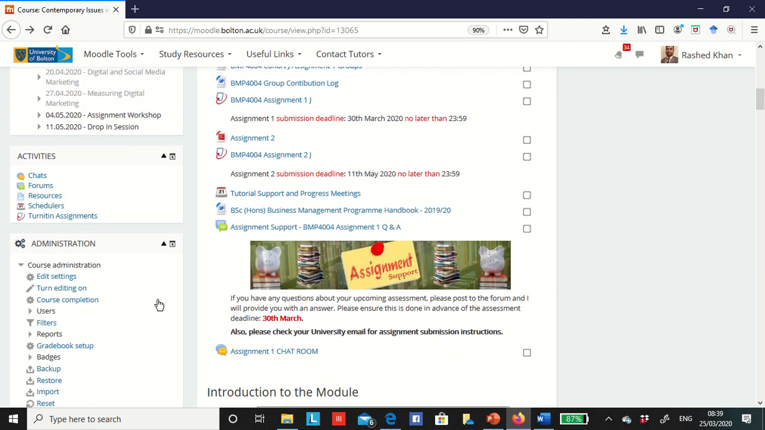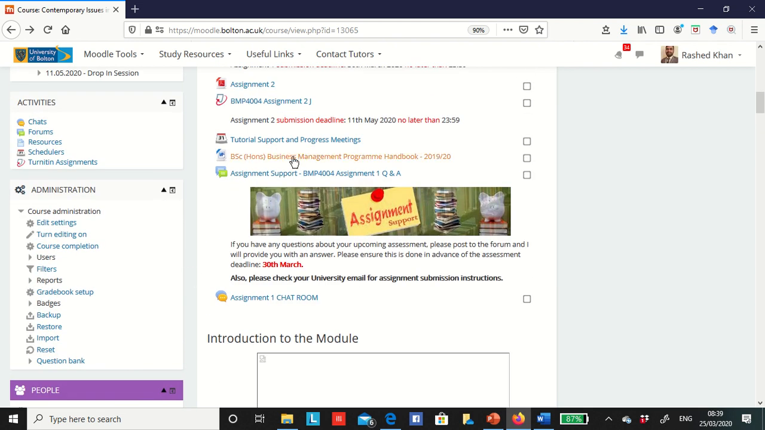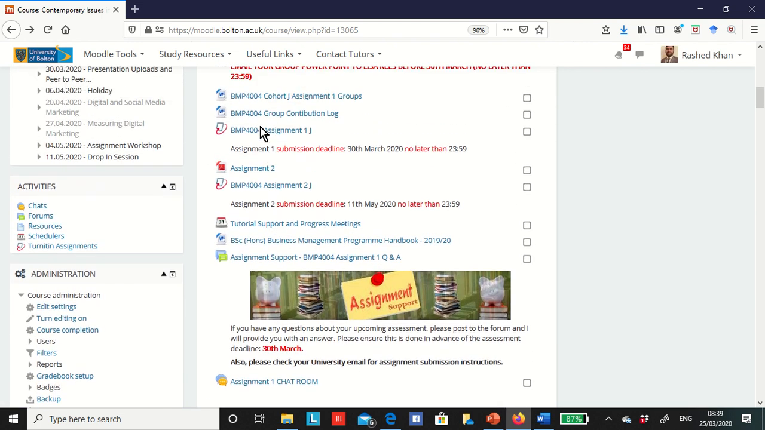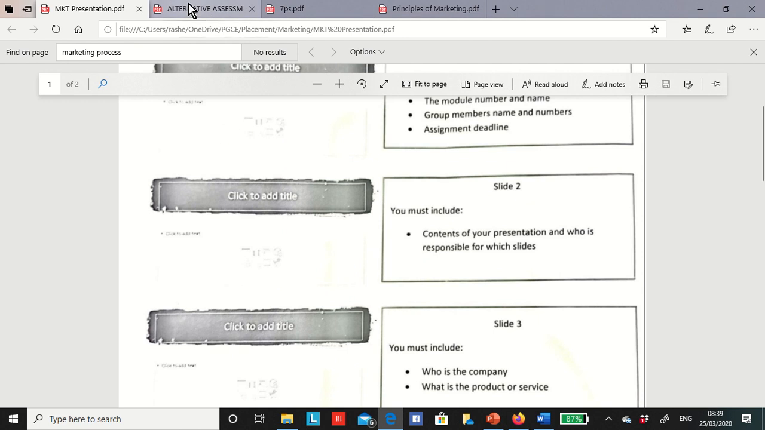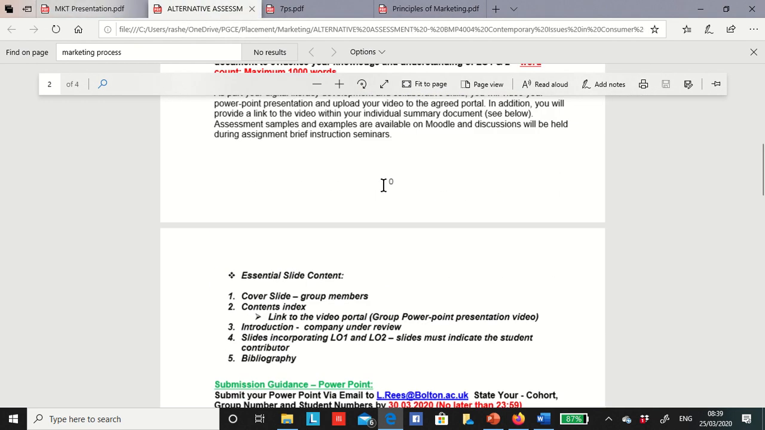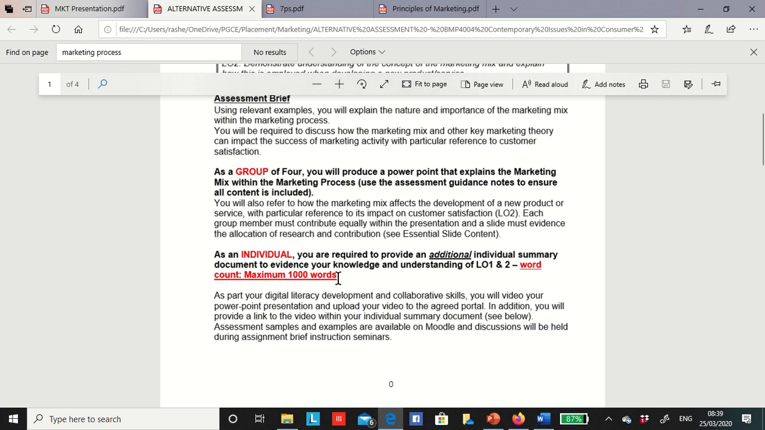If you click on the assignment 1 individual summary section, see here: as an individual, you are required to provide an additional individual summary document to evidence your knowledge and understanding. That's learning outcomes 1 and 2, with a maximum word count of 1000 words.